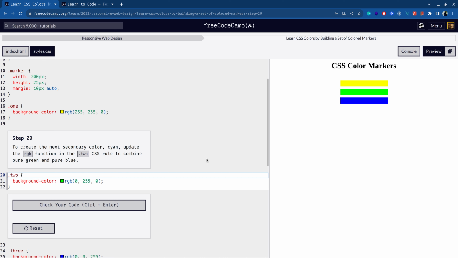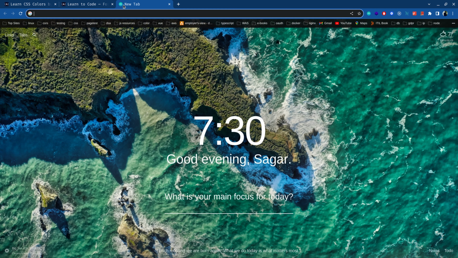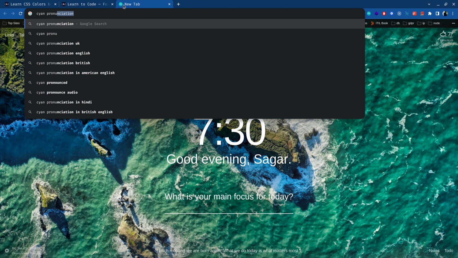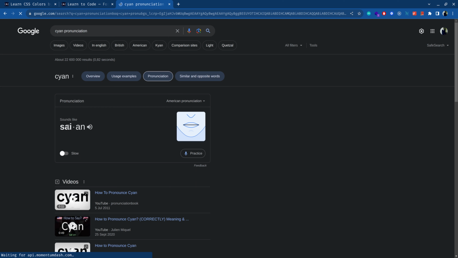To create the next secondary color, cyan. I don't know how to pronounce this. Cyan. Pronunciation. Cyan. Okay, seems like that. Yeah, cyan.